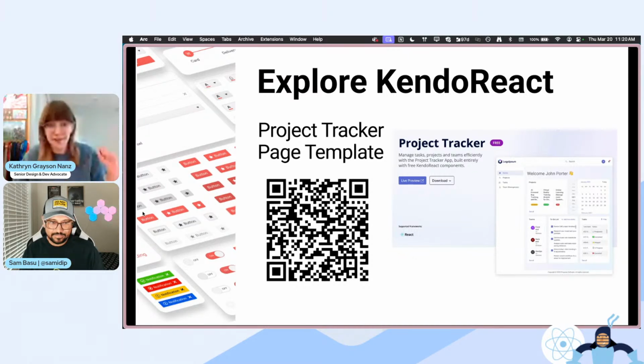Oh, I want to call this out really quick. We have an example project that we have built. So if you want to go see a really practical example of what this looks like in an application, check out our project tracker page template.